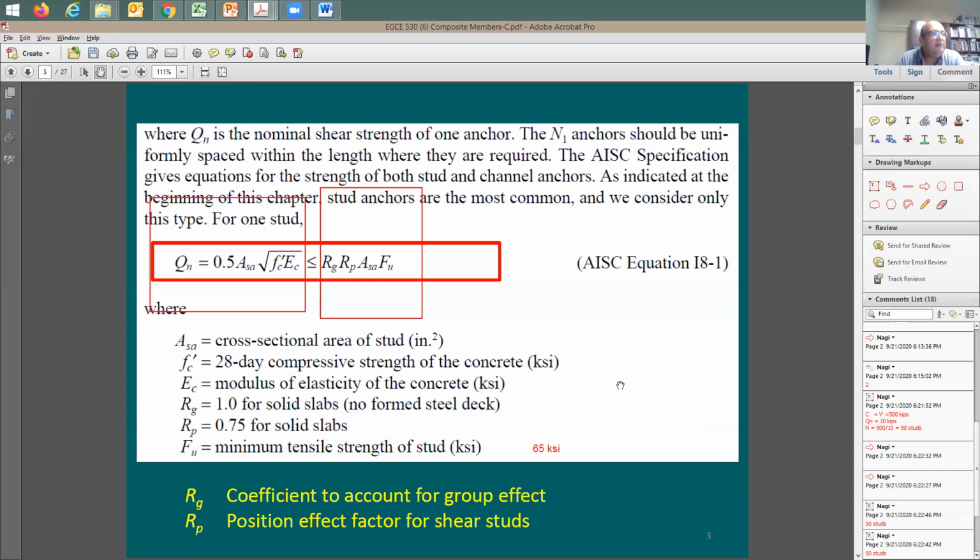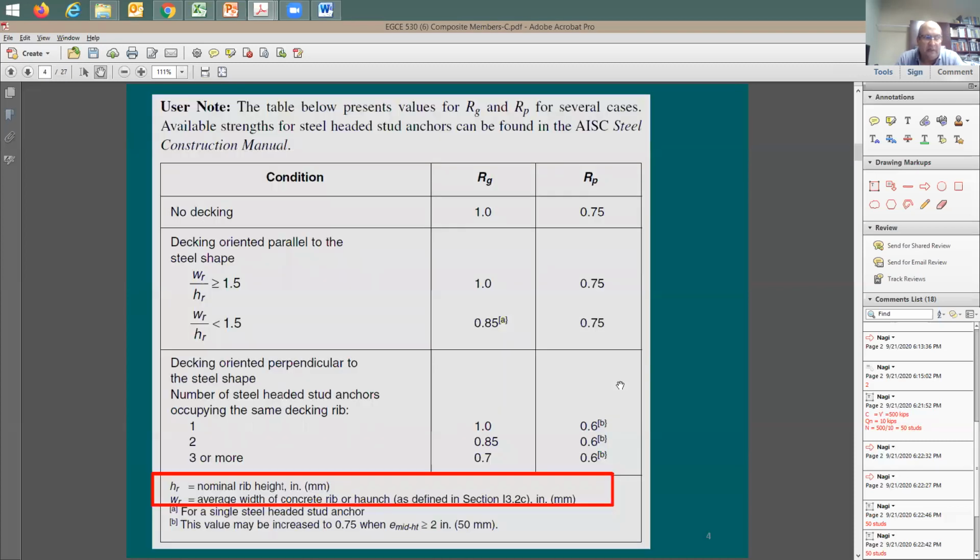Now let's see the following chart. This is also a table taken from the AISC for the R sub G and R sub P values. It says here, if no decking, like metal deck, this means no metal deck. So a concrete deck is going to be there. So I'm going to put next to it no metal deck in this category.